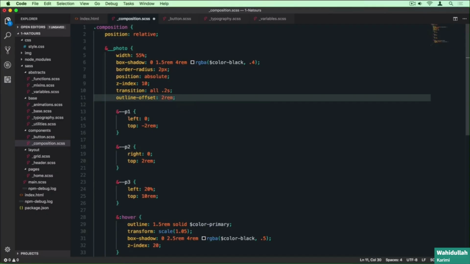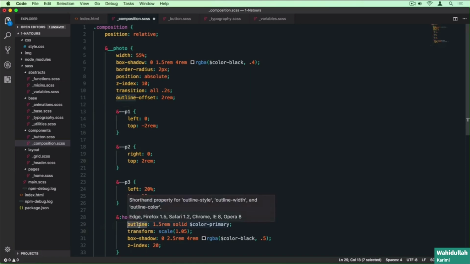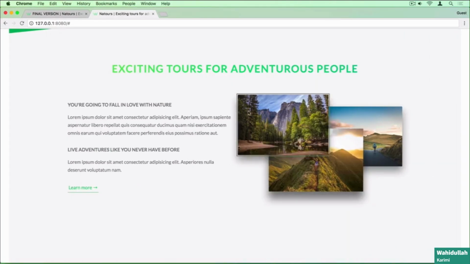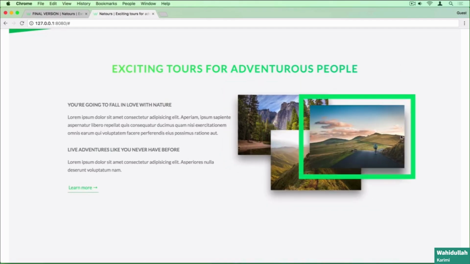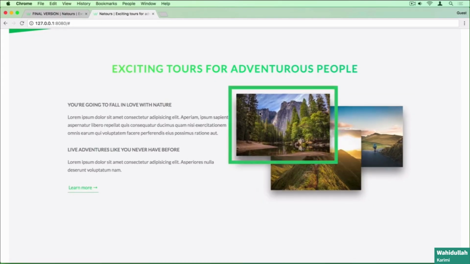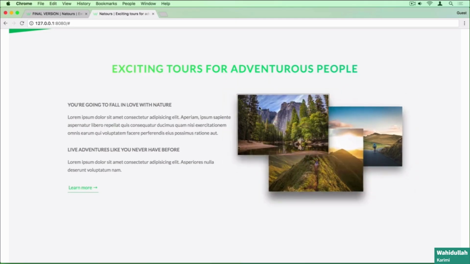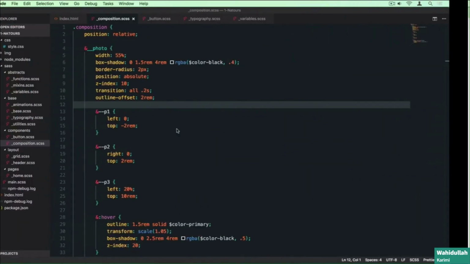So 2 rem. And then it will give us this space between the border, or we should actually call it the outline, and the element on which the outline is applied. And this is it. It actually also zooms in a bit like the image. And so this is the effect that we have. Well, not exactly, because what's missing here now is that the other images decrease in size. So let's do that final thing as well.